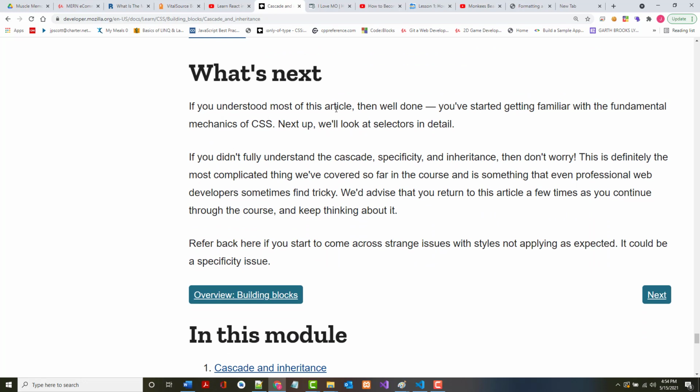It says, if you understood most of this, then well done. Notice they even say most of this. Part of it is knowing, again, when to come back and take a look at something and, basically, to have a basic understanding of it. All right. So if you didn't fully understand these concepts, don't worry. It's definitely the most complicated thing we've covered so far in the course, and something that even professional web developers have problems with, at least on occasion.